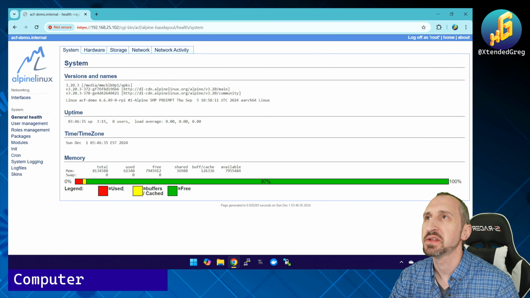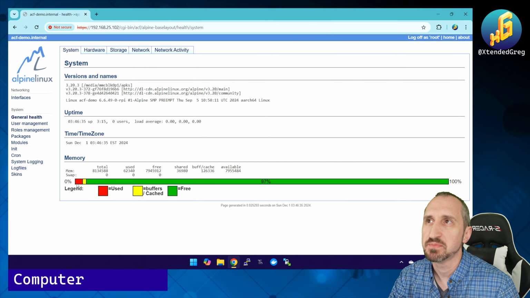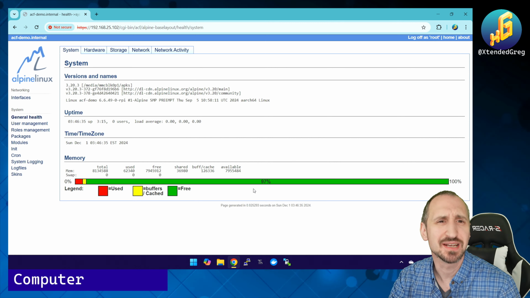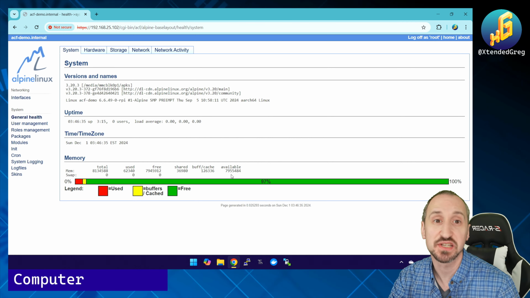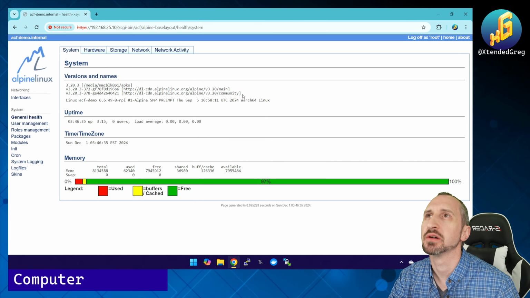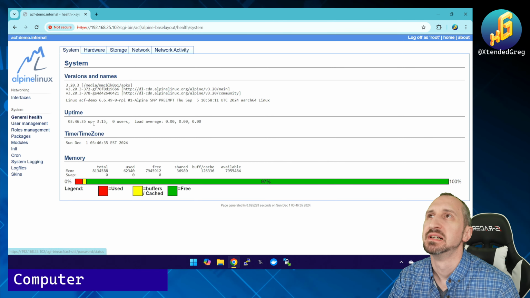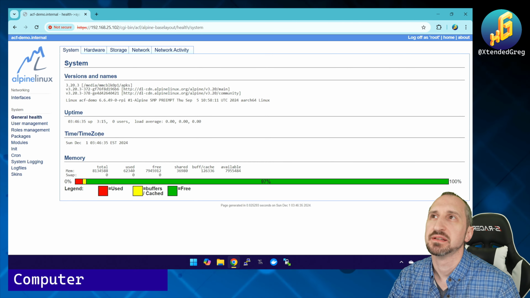We can look at general health. It does give us a nice memory map to be able to say, what's being used where. So we see what's used, what's in buffers, and what's available. So right now we're 97% free, so I think we're doing pretty good in terms of resources. This is very lightweight. And then it also tells us versions and names for our repositories, as well as what's actually installed currently. So this is just the uname line right here. Uptime, the time zone, etc., and the current time that is set.